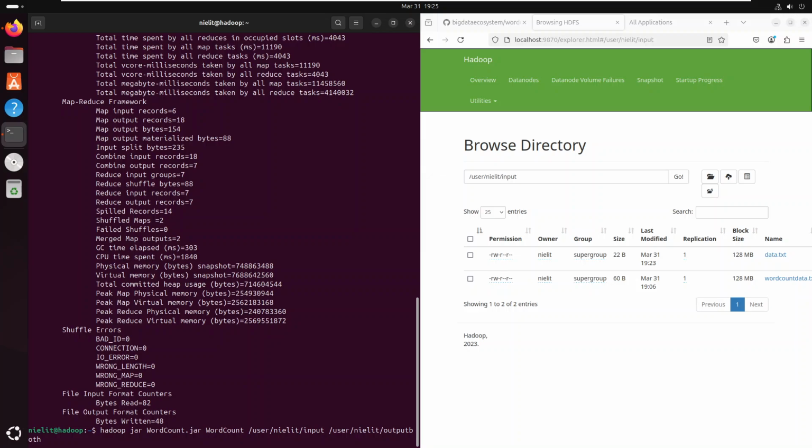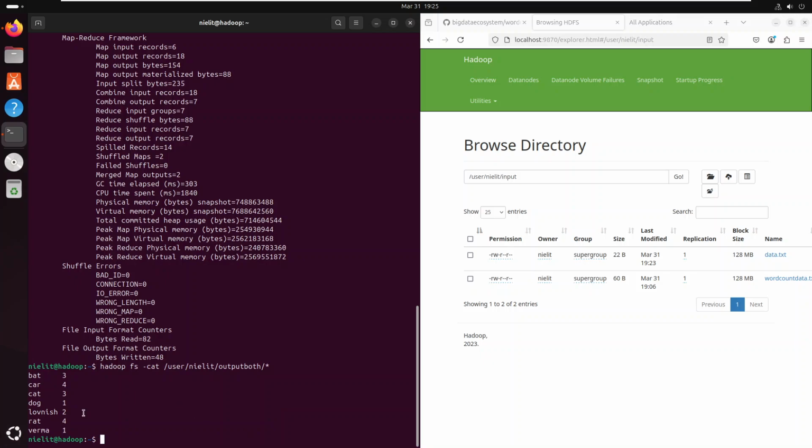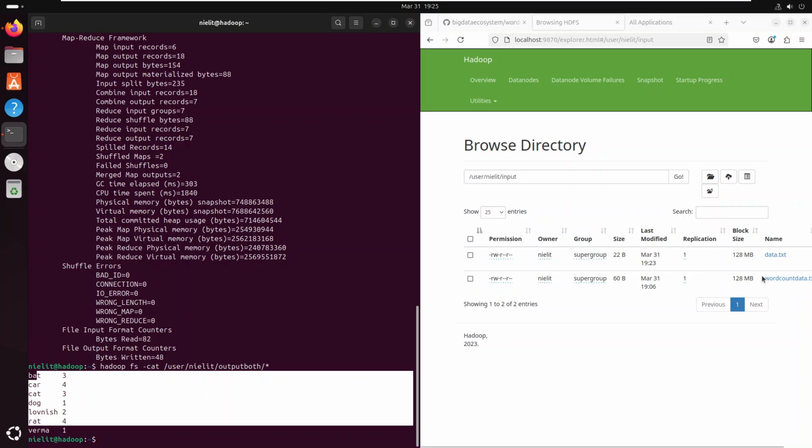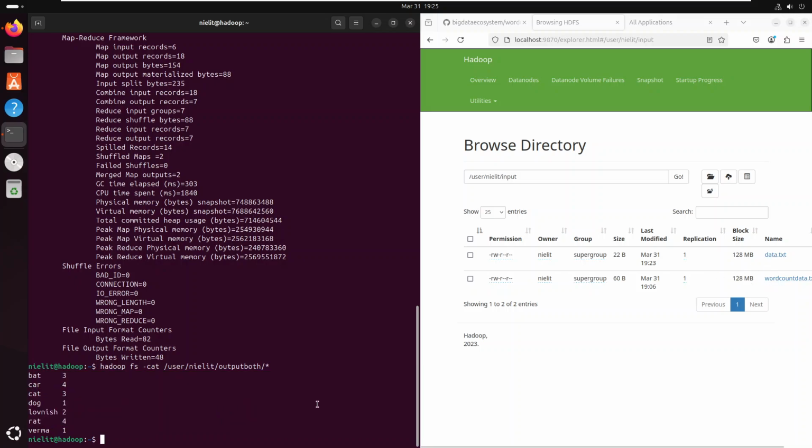So now I will view the contents of the file. I will write hadoop fs -cat output both slash star. You can see Lavnish 2 times and Verma 1 time, and all the file text present inside the previous file. So it has performed word count on all the files present inside the user nailet input folder.